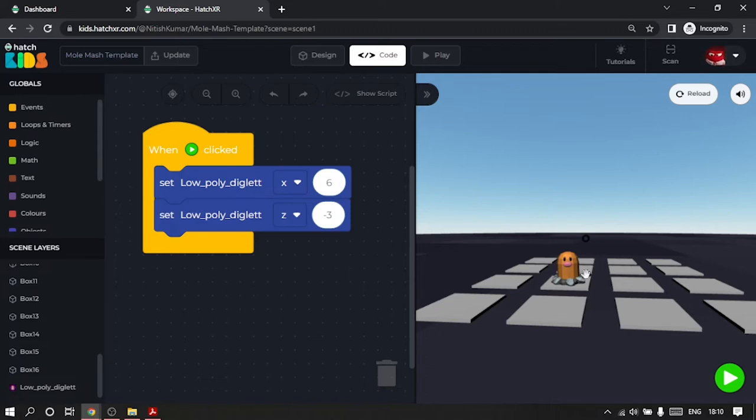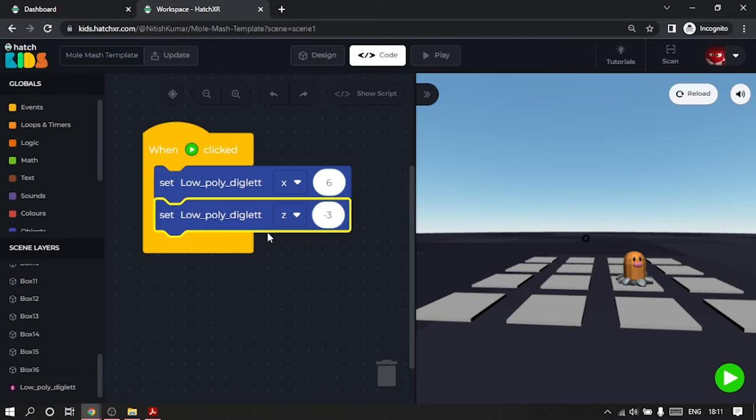Will it move back again, or will it only move here? Will it move here, here, or where will it move? Is this the position it will move to? Yes. Okay, good. Why? Because this has the X position of 6, with Z of minus 3. This is Z 0. This line is Z minus 3. Yes, it is. The Diglett is already on minus 3, so even though we are saying minus 3 here, this will not have any effect. So you guys are seeing what these numbers are doing to the Diglett, right?